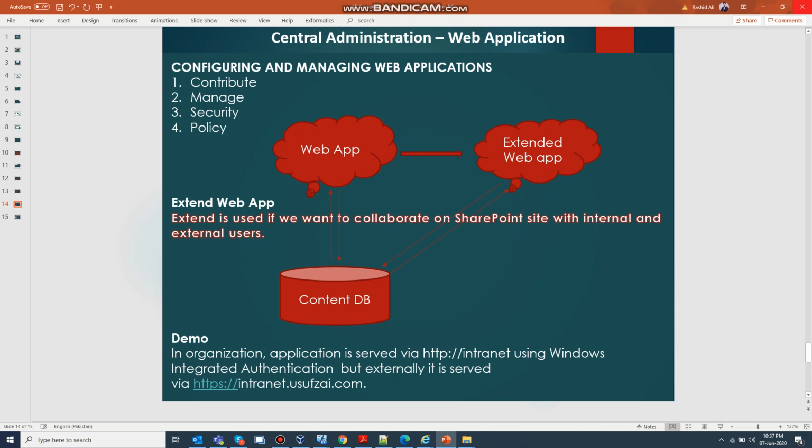For example, you have web application and you have two types of user for that web application. One are internal and one are external. And for internal, you want to serve the application with HTTP, and for external user, you want to configure your application and serve it with HTTPS. So for this task, we use the extend functionality. What does extend do? Extend creates the same application that will communicate with the same content database. So how can we achieve it?